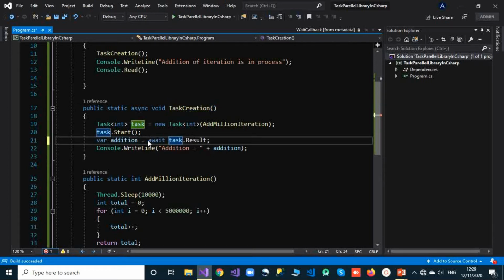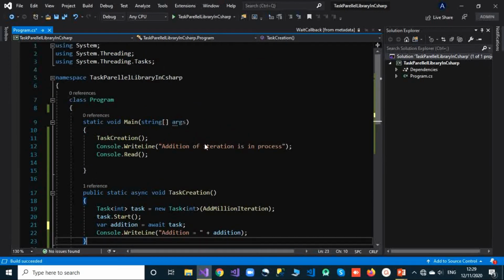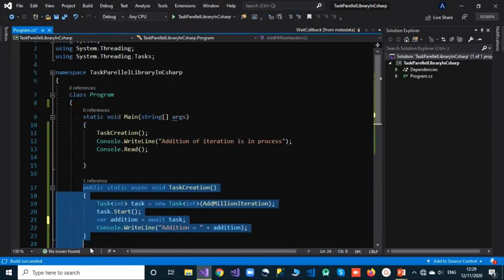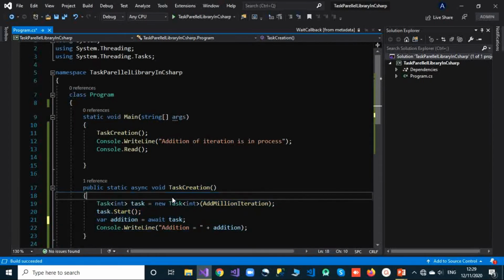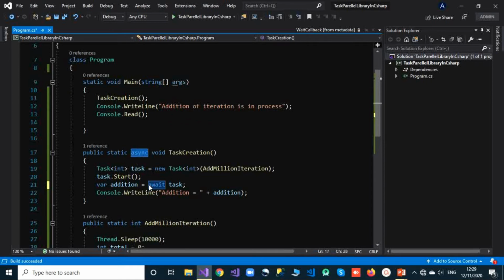And as soon as we use that await, we don't have to use this result here anymore. This task will directly return that result, and it will make this method asynchronous, and it will let the main thread perform its operation. Let's say this main method has to perform some operation while this task is performing its operation, and it doesn't want to be blocked by this task. That is why we have to use async like this and await here.